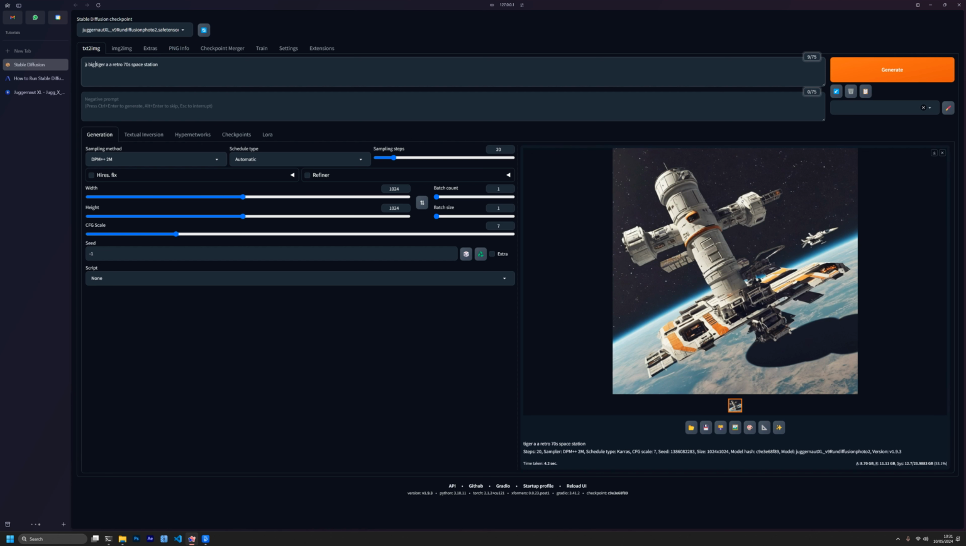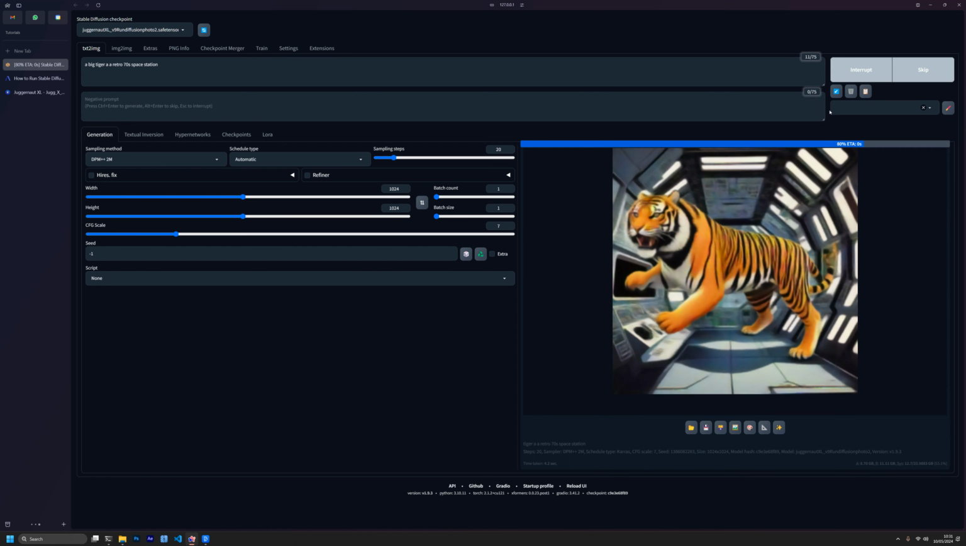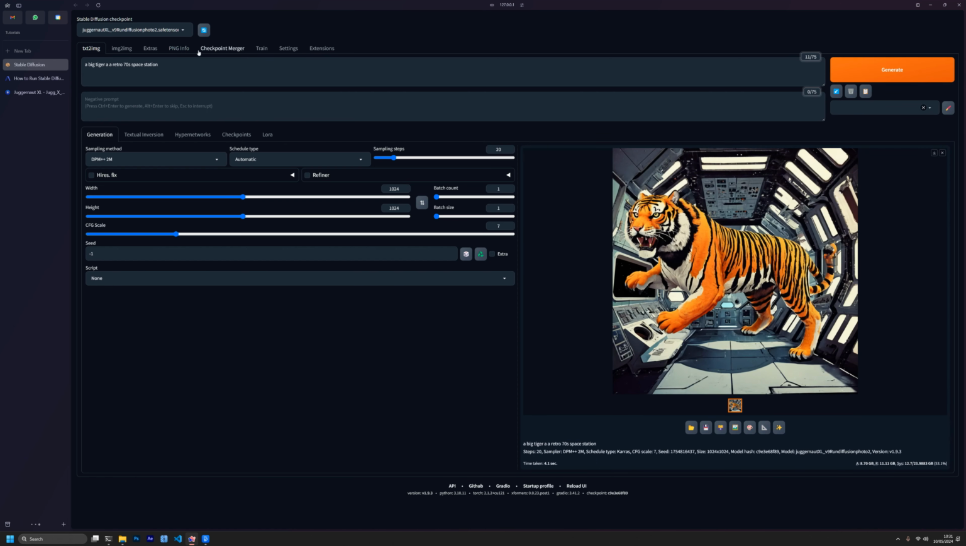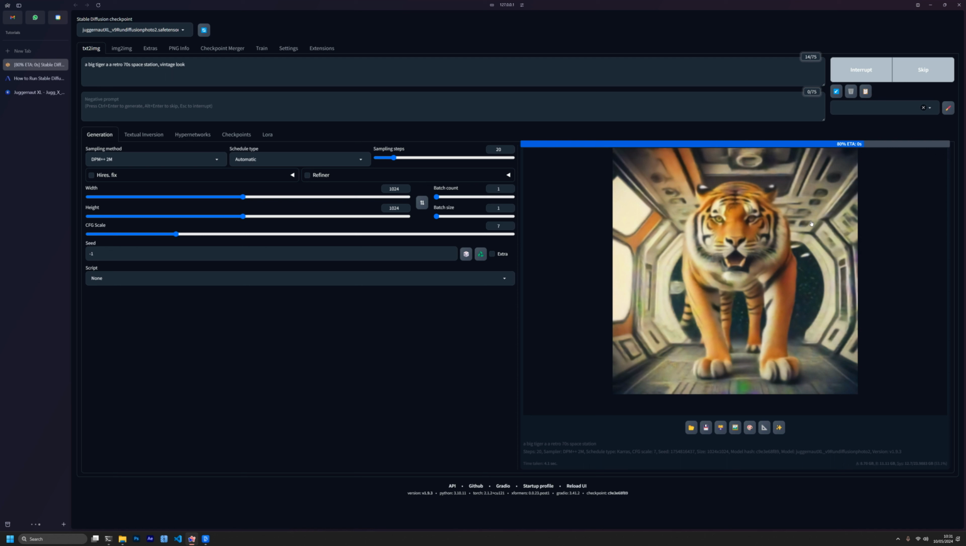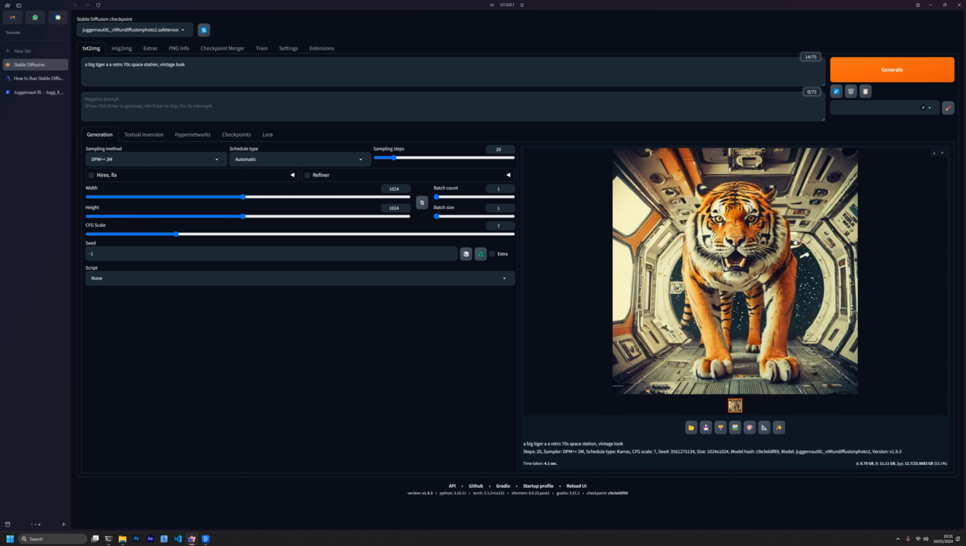A big tiger. We have the proof Stable Diffusion is running. Vintage look. Cool, huh? So we have our Stable Diffusion running. That's a chapter we can close now.